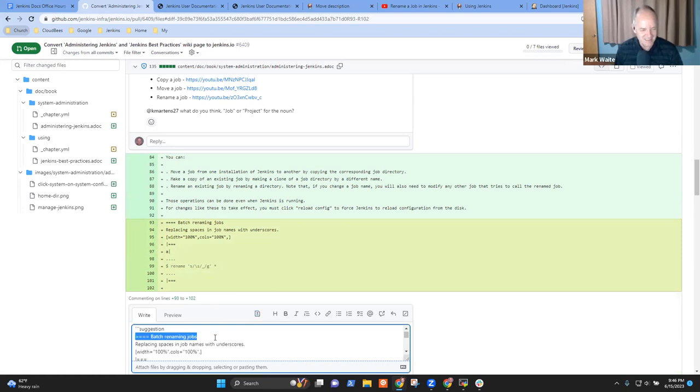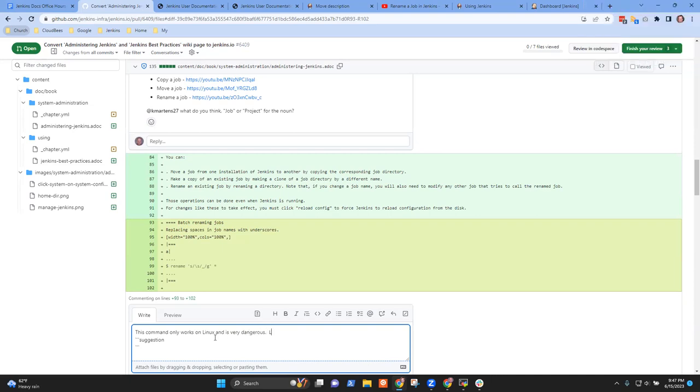Okay, let's get this done. All right, so. Okay, this command only works on Linux and has all sorts of dangers, is very dangerous. Let's not document it.